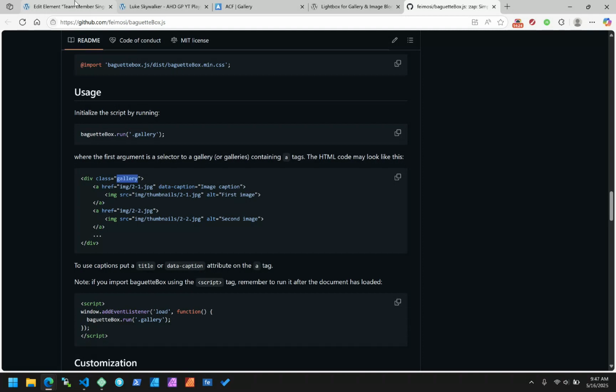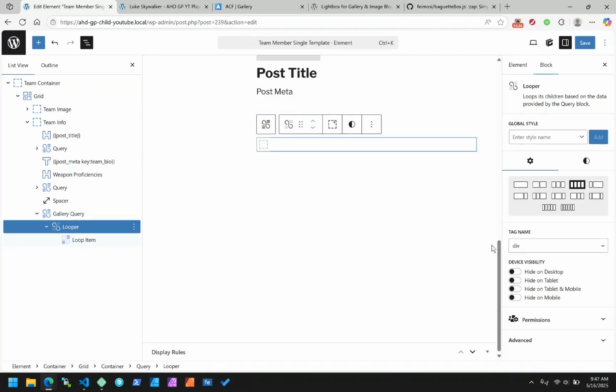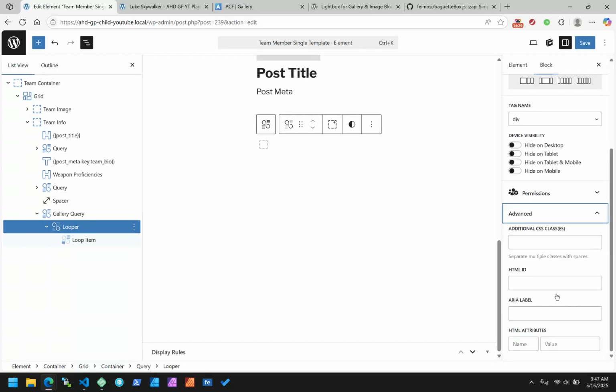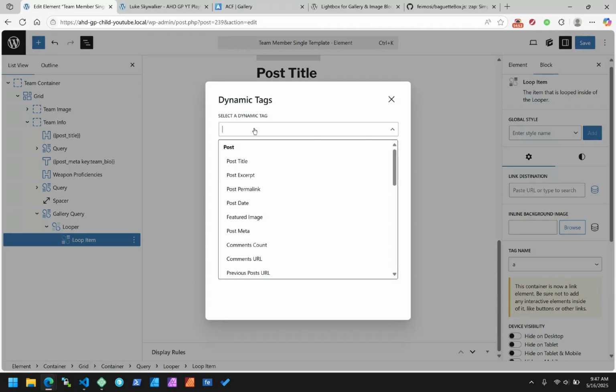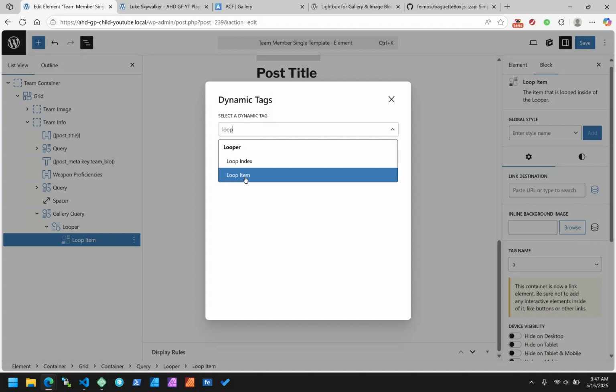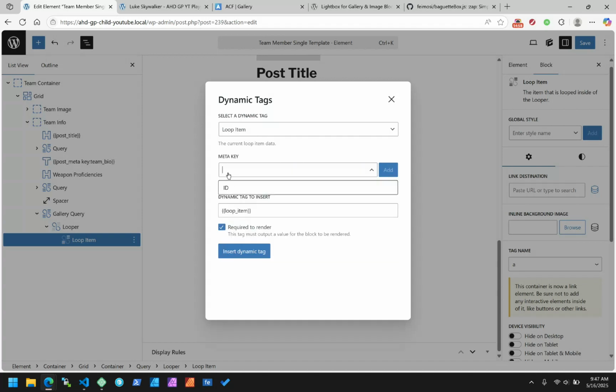So we have our looper, which is a div, and I'm going to give it another class, gallery. And our loop item is going to be this anchor element. It does not need a class, but it does need a link. Okay, so here's where things start to get interesting. So let's open this up, and we're going to select a loop item dynamic tag. Okay.